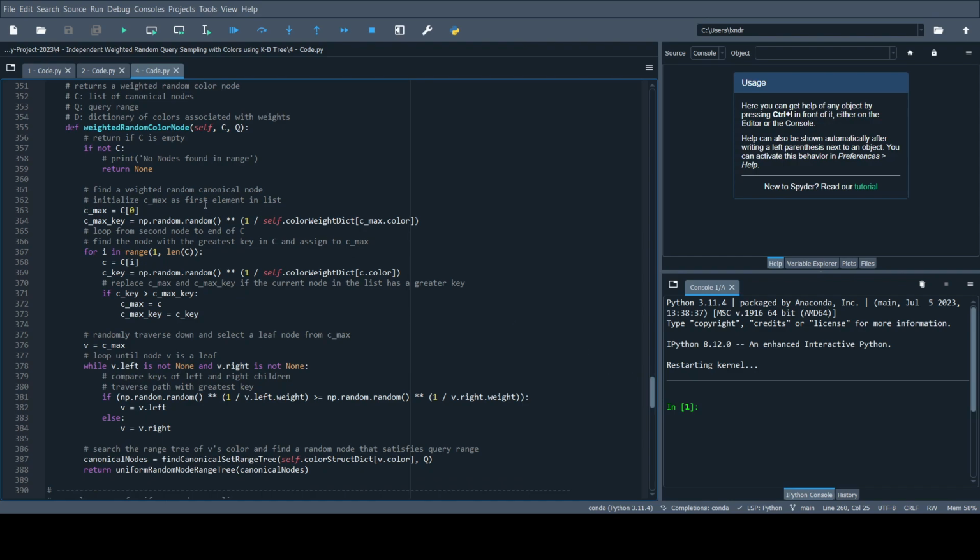So what we'll first do is pick a canonical node from the list of canonical nodes. We need to find the canonical node with the highest key based on its weight. So we'll assign the first canonical node to Cmax and find its key, which is a random number 0 to 1 to the power of 1 divided by that node's weight, which we'll find using the color weight dictionary, using the node's color.